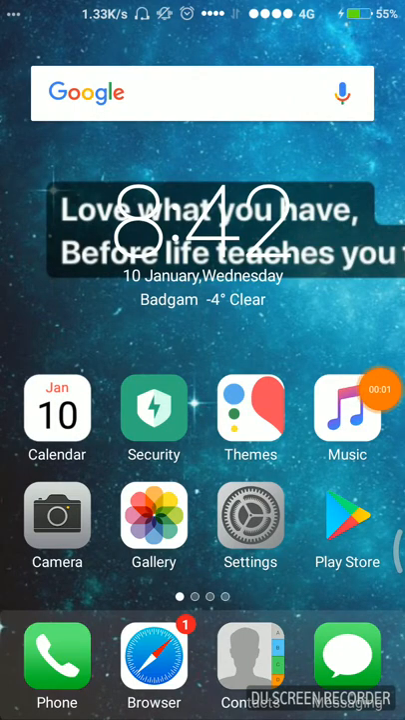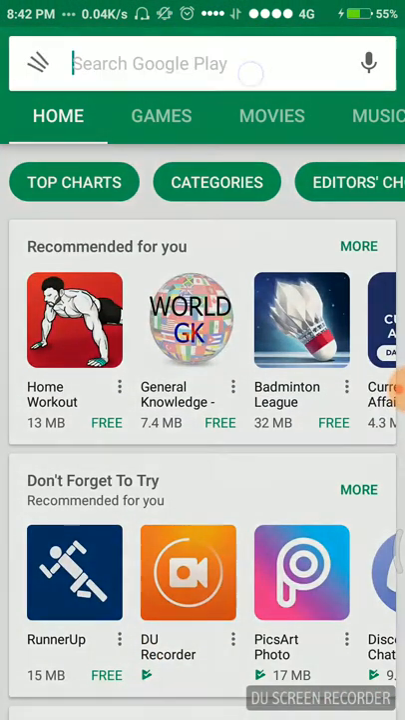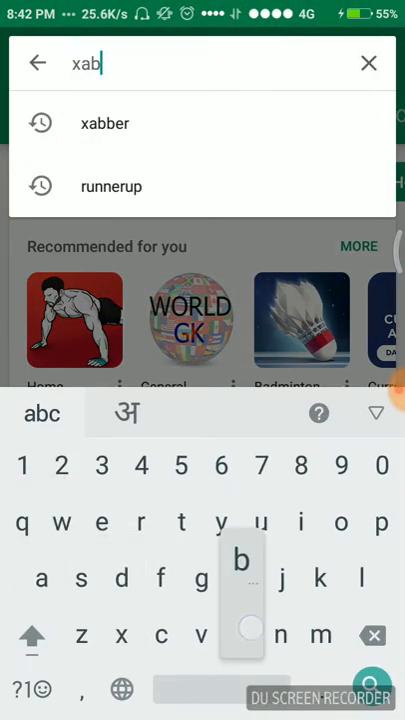Hi, this tutorial is about an app, Xabber, which is an app where we can chat with our contacts and where we can just add contacts and chat with them. So I'll just show you how we can get that app, download that app in this device, and how we can use it. First, we have to go to the Play Store and we have to search for Xabber.